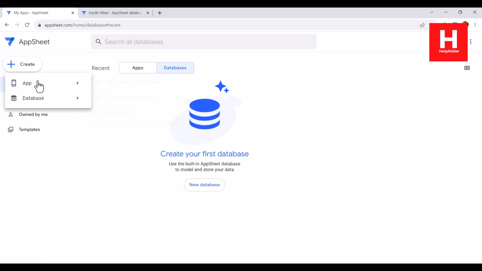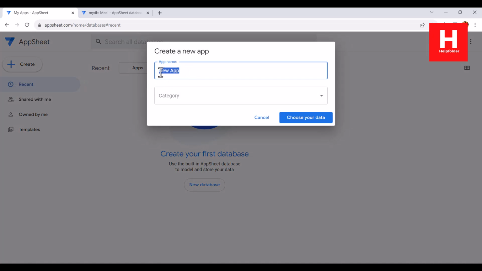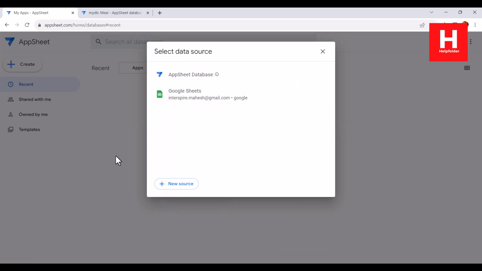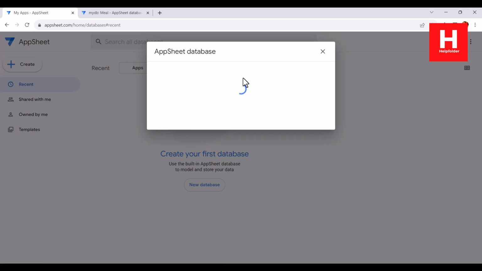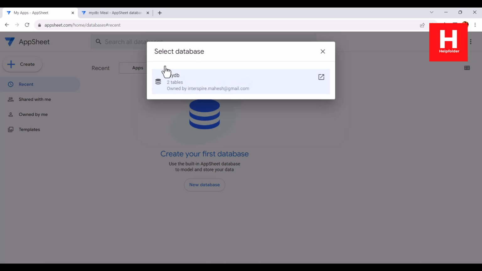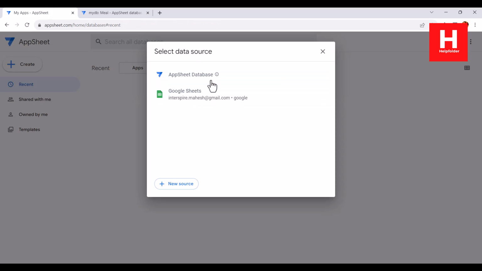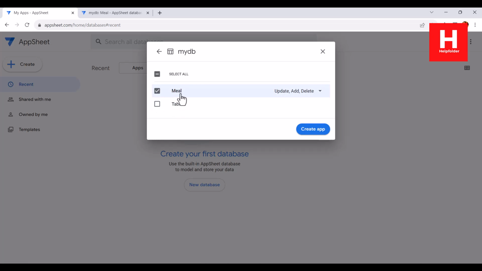Now once you do all of that, you can go back to the app. In the dashboard, click create, and then choose the existing data, right? And here I can choose other option, click choose data. Now here within source, choose AppSheet database. Within that we already have this particular database. Table 1 is to be ignored and meal is the table. Choose meal only and uncheck the box for the other table. Click create app.